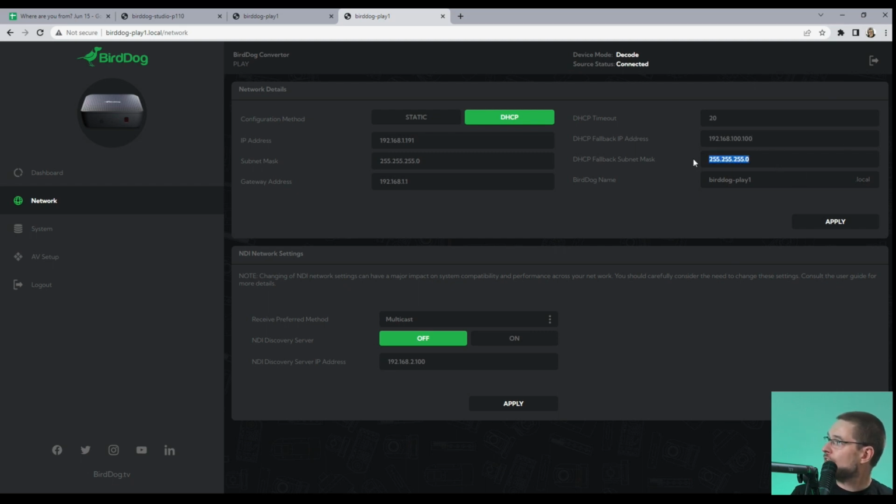Okay, and then the fallback subnet mask should never be changed either, by the way. This should always be 255.255.255.0 in the DHCP fallback subnet mask. Leave that as is. Now, remember when I used BirdDog-play1.local to get into this web UI? Well, this is where you would change that. This is the short name that gets registered with the IP address on the mDNS on your network, either your mDNS through the DHCP or Discovery Server. This is where that short name gets registered.